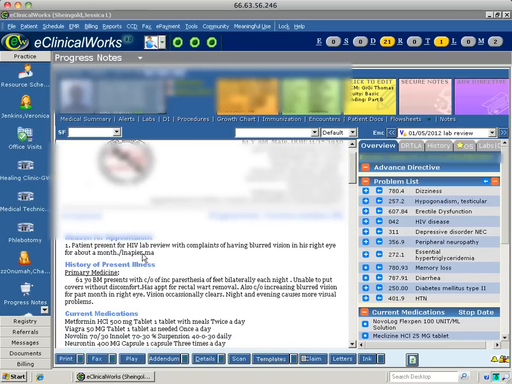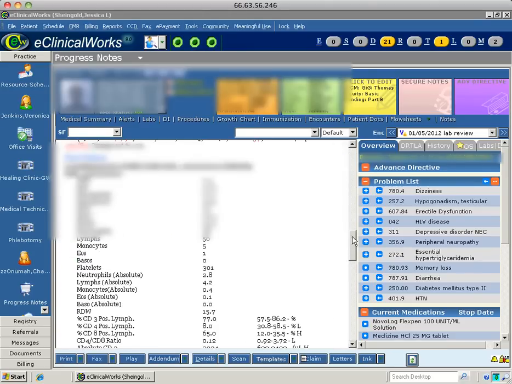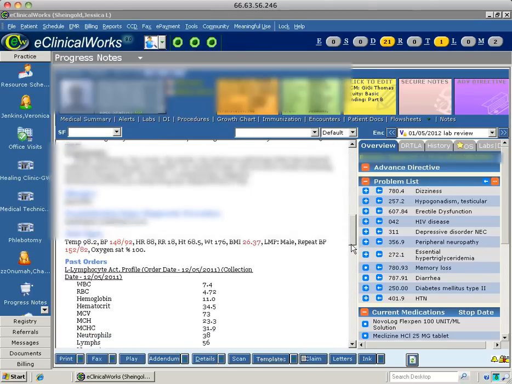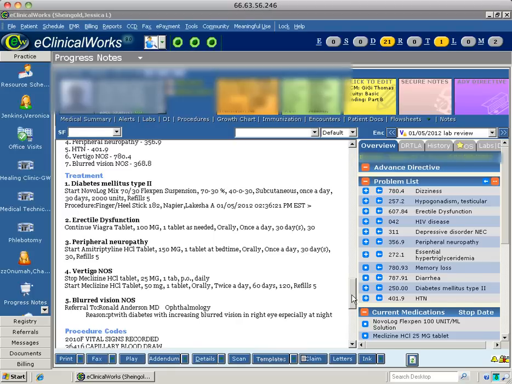You can see that he was here for an HIV lab review. And if we scroll down to the assessments, we can see what his labs were at the last visit, and then here are his assessments and his treatment. He has diabetes. They started Novolog 70/30. He has erectile dysfunction. They continued his Viagra. Peripheral neuropathy. They started amitriptyline. And you get the picture. So looking at the most recent clinical note gives you an idea of what you'll have to follow up on during today's visit. So that's number one.